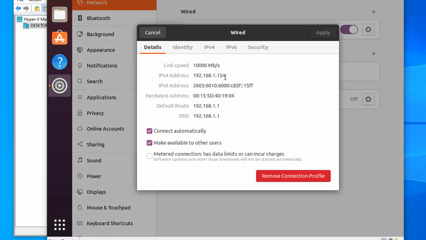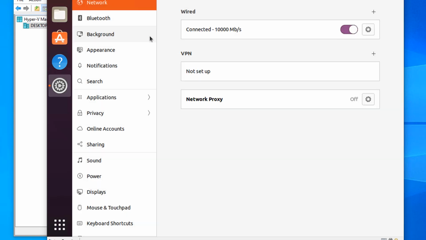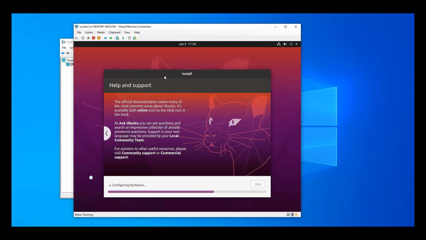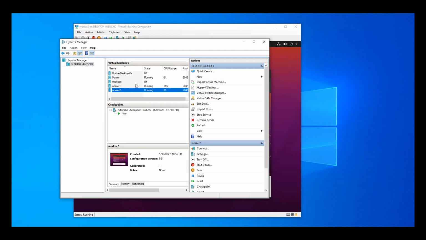Settings, and it gives me my IP address, so 154. So excellent. All I have to do now is create node 1 and node 2, and I won't video that. It's going to be the same exact procedure, and when I'm done, I'll come back. Okay, as you can see, I have worker 2 being installed right now. I have a worker 1 and a master. I'm waiting for worker 2 to finish.